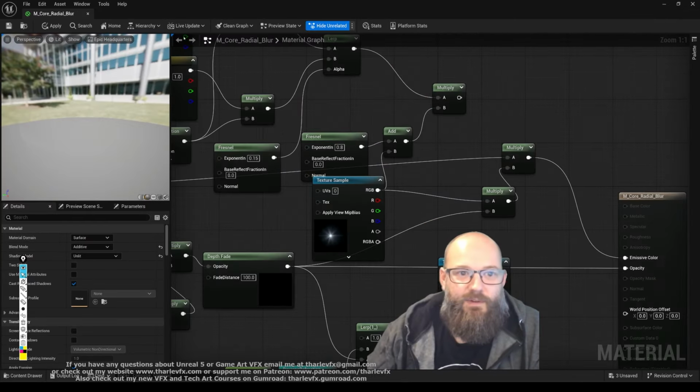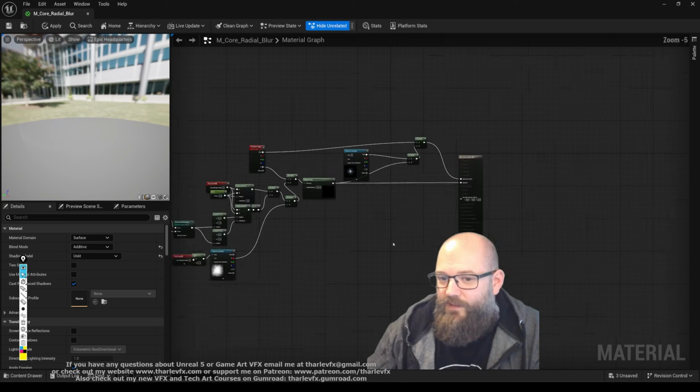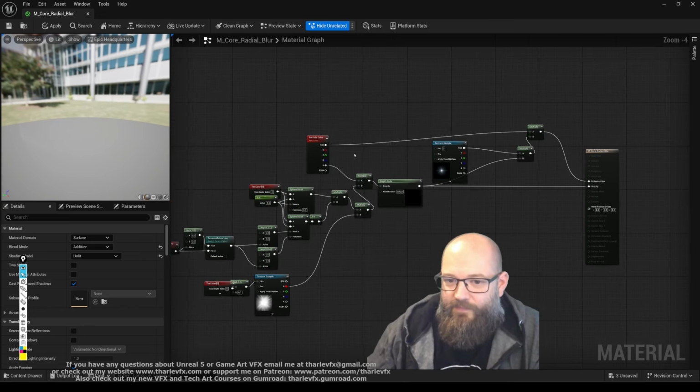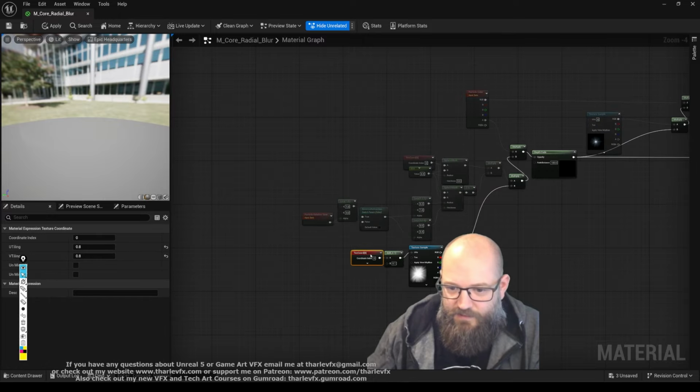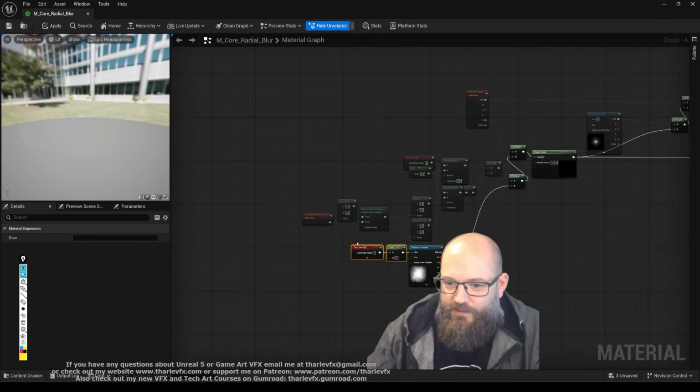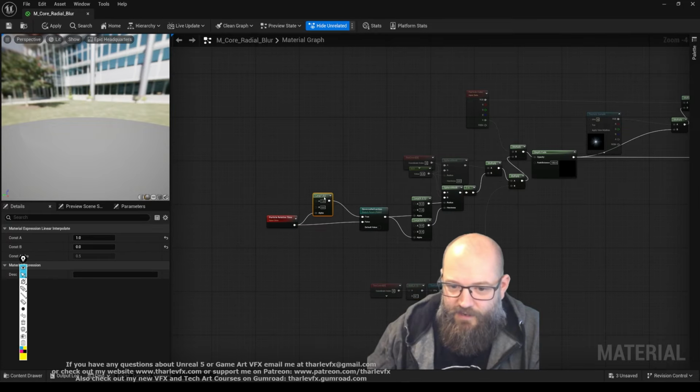Anything that's not connected, well, just clean it up. Unreal will automatically delete anything that's not used in the network. And we can kind of see immediately how there's some strangeness going on just by organizing and laying this out.